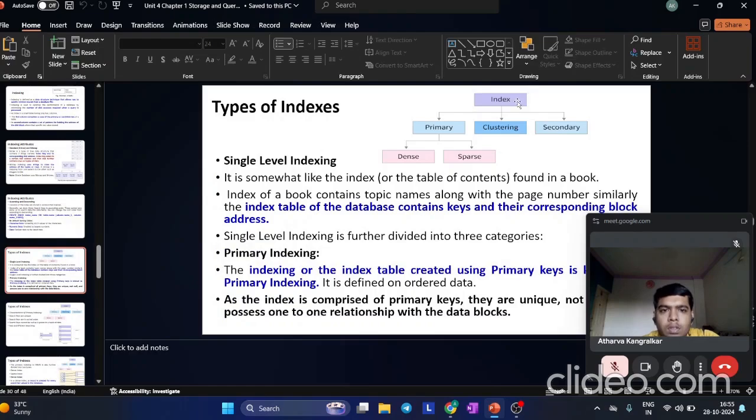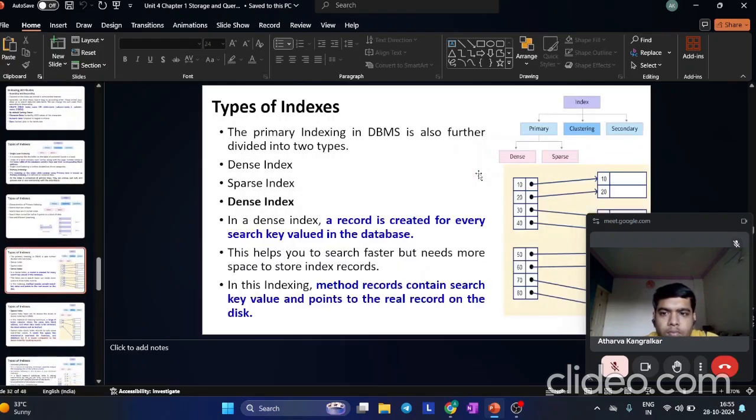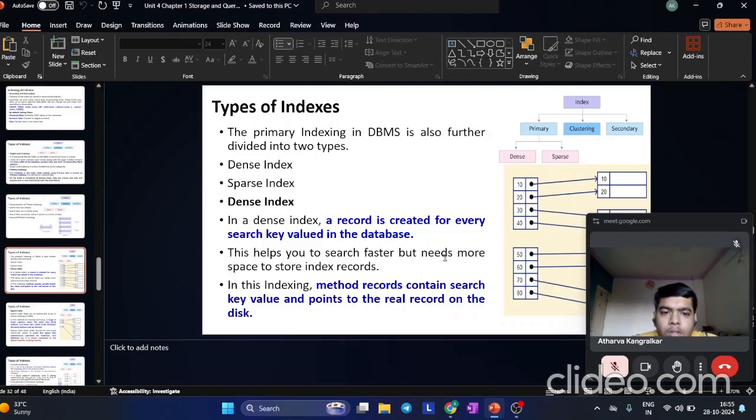Types of indexes. Index is divided into primary, cluster, and secondary index. Primary is divided into dense and sparse. The primary indexing in DBMS is further divided into two types, that is the dense index and the sparse index. In the dense index, a record is created for every search key value in the database. In this indexing method, records contain the search key value and point to the real record on the disk.